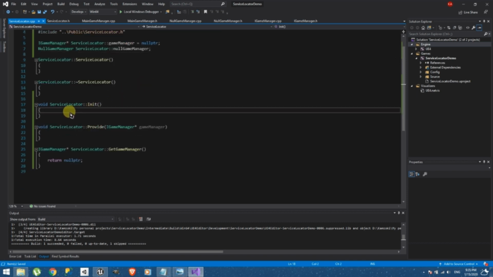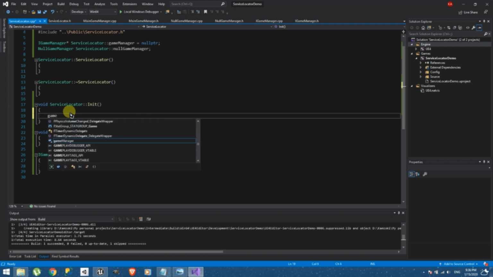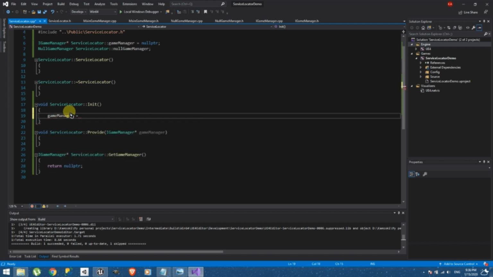Now in the initialize, we will simply say game manager equals null game manager. This is what I'm talking about. So we have a reference to an empty game manager that does nothing, and this is by default our game manager. And here we will initialize all our services the same way.